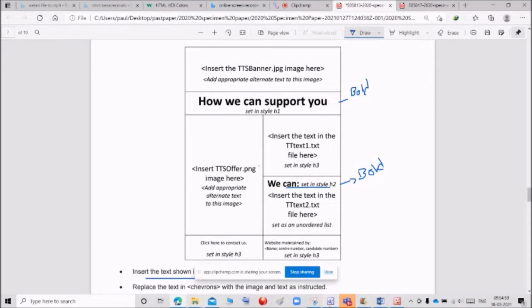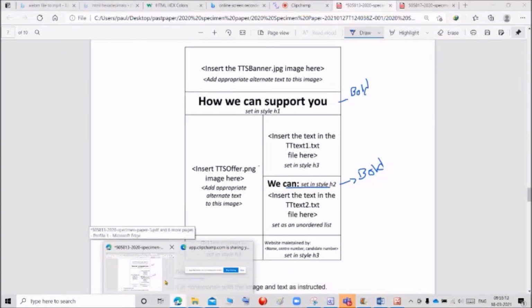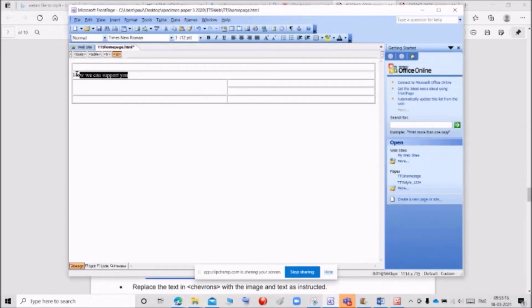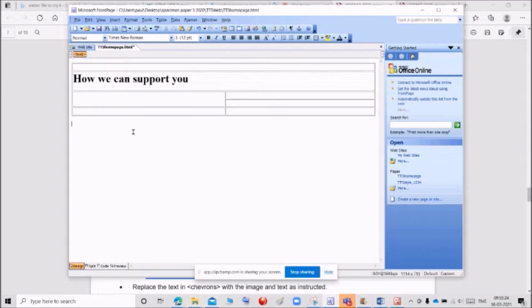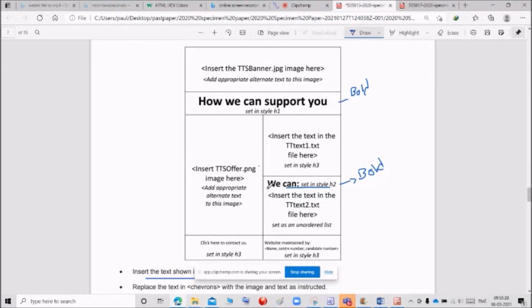So first I am going to the second row. I am going to type "how we can support you", and they are using H1. So I am going to select the text, only the "how we can support you", and select this arrow and go for H1. After that, in row 4 they are giving "we can" as bold, and they are giving H2.